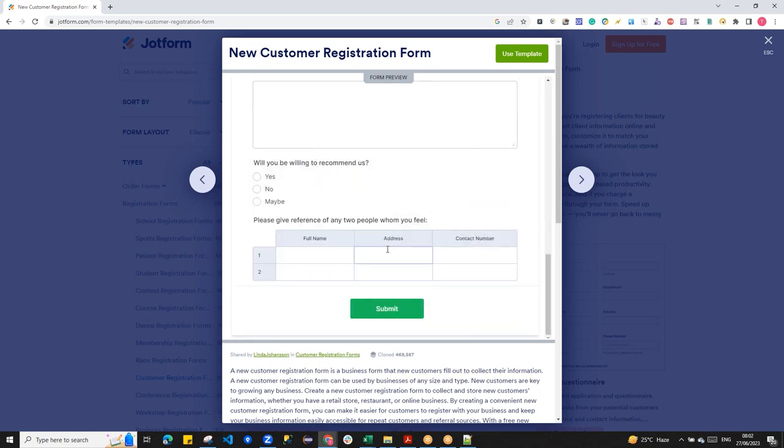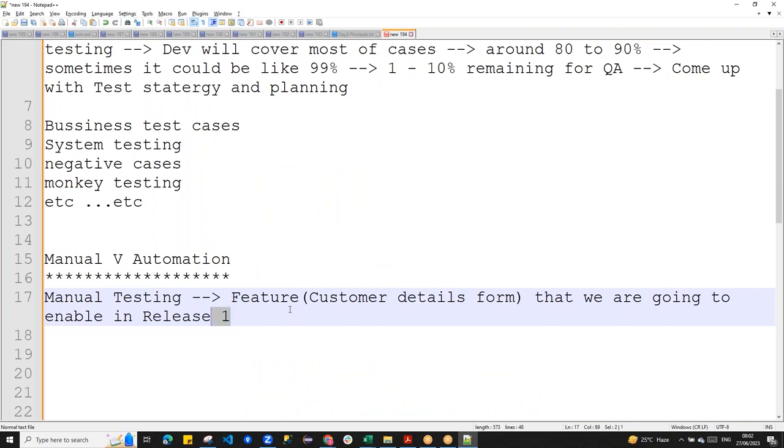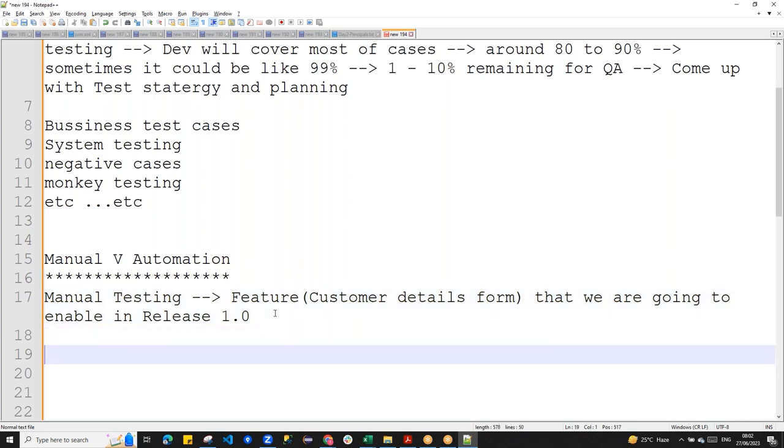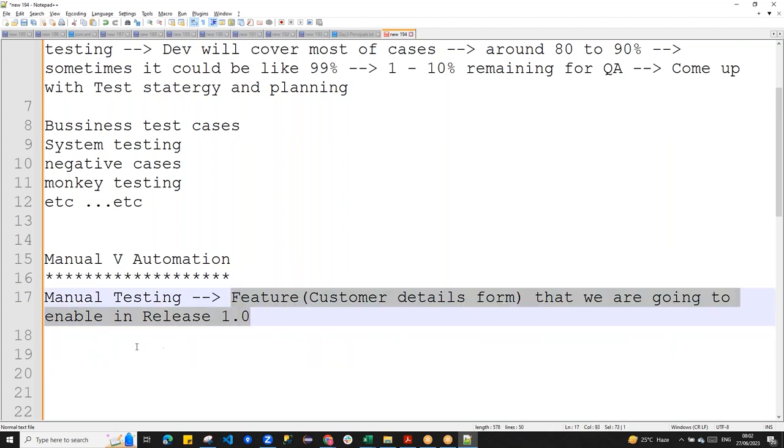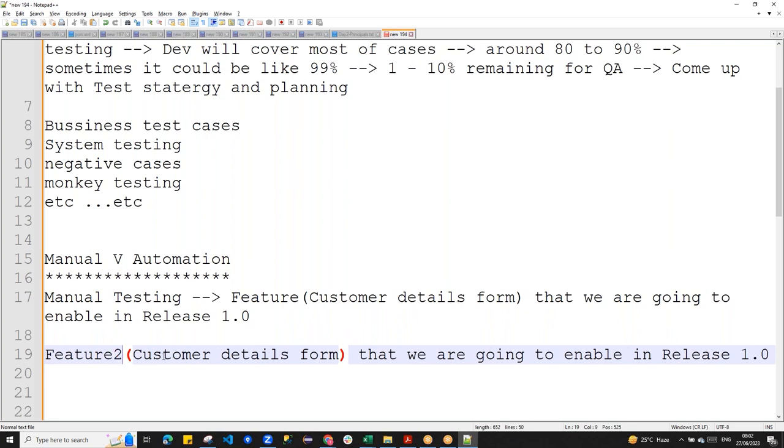You will test the whole form, and if you find any bugs, you definitely raise them and get them fixed with your developers, and finally you go for a release. This is release one, release 1.0, for example. 1.0 is a version, version controlling. Now there is a feature two, not the customer details form but another form, for example form two, enabled in release 2.0 or 1.5, I would say.